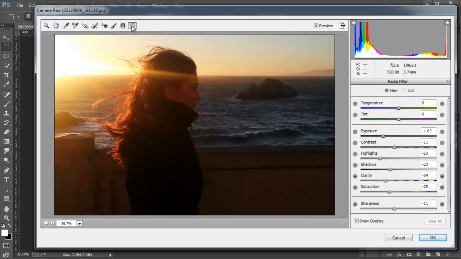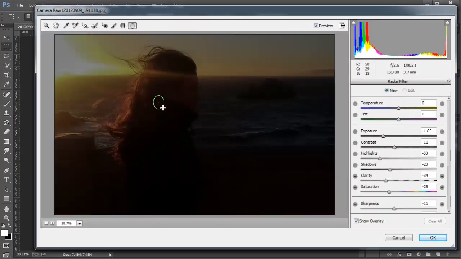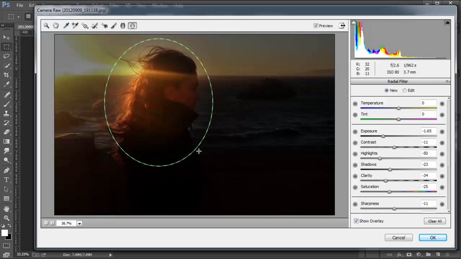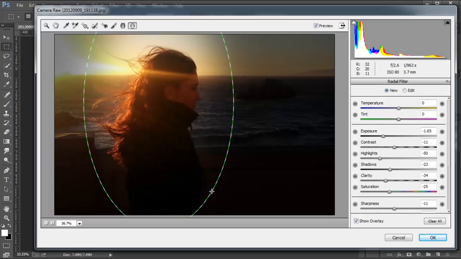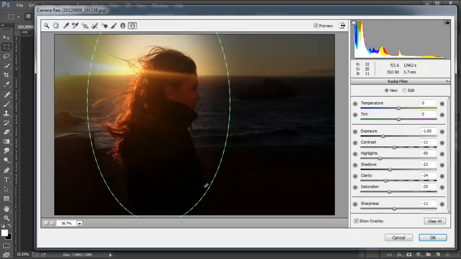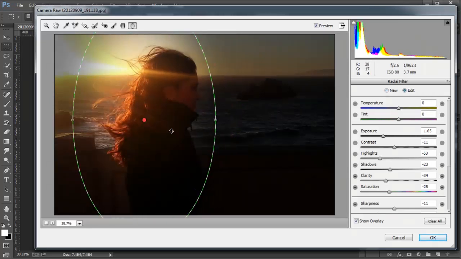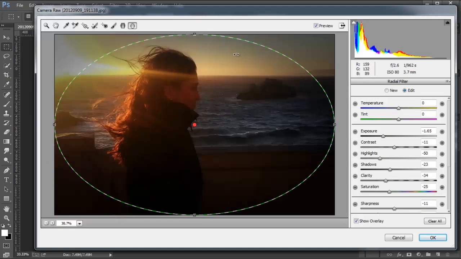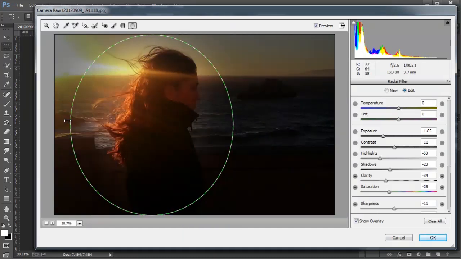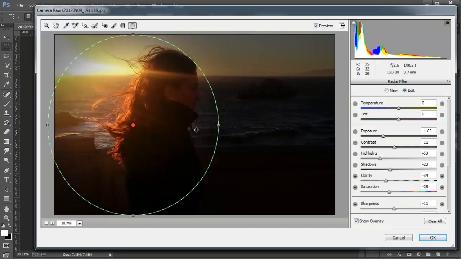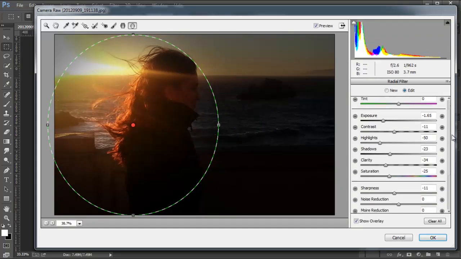I'm going to go ahead and click on that, and I can click and drag and make an ellipse like so, and this tool always draws from the center, so keep that in mind. So I want to select her, and I can move it around like so. And by the way, just as a side note, if you click on this red dot in the middle, it'll just make an ellipse around the entire image.